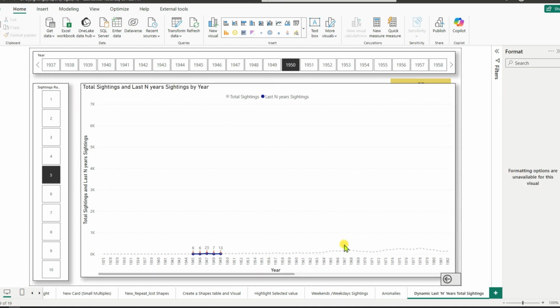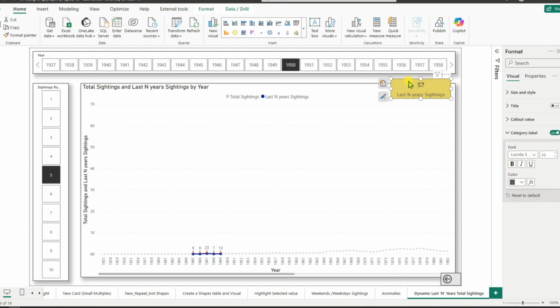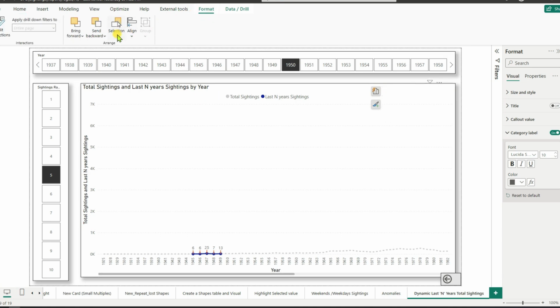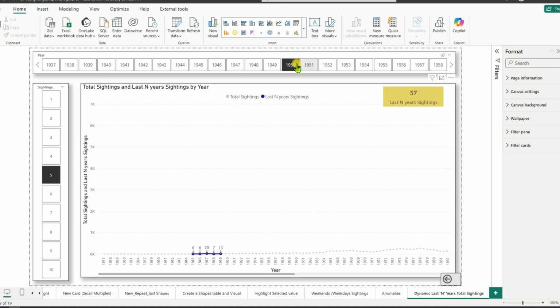And one more thing is we have already created a measure, right? So we want to use that measure. So instead of the user adding up all those values, we want that card to appear. So click on format and bring forward to front. So it is always shown on your line visual itself.